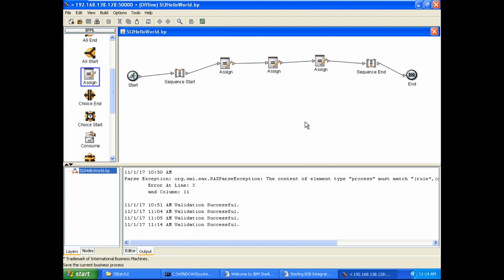What next? Now I have updated my business process. I want to deploy this updated business process, or updated code, in SI. What do I have to do?